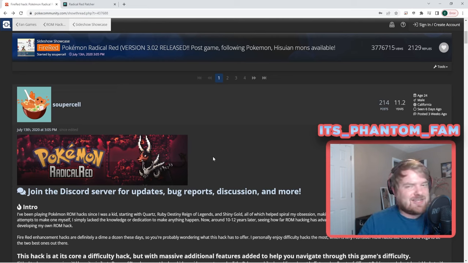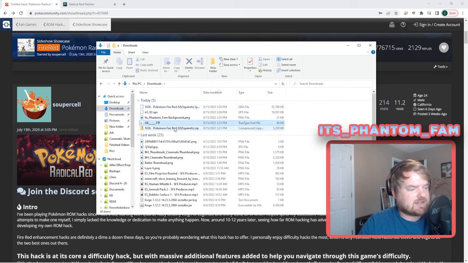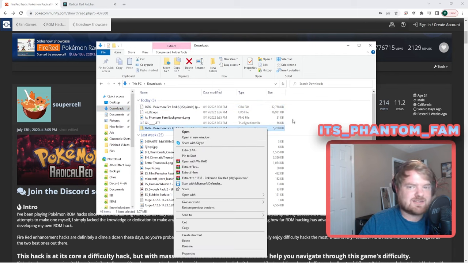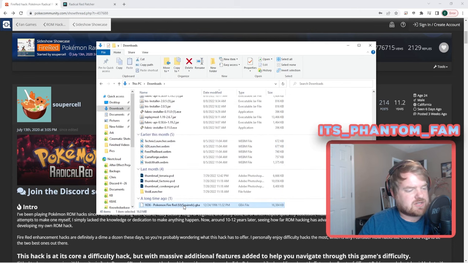So now that you have the ROM downloaded, you're going to need to extract it. Make sure when you have your ROM downloaded, just right click it and hit extract or unzip, whichever one. And then that'll turn it into a .gba file, which is right here.